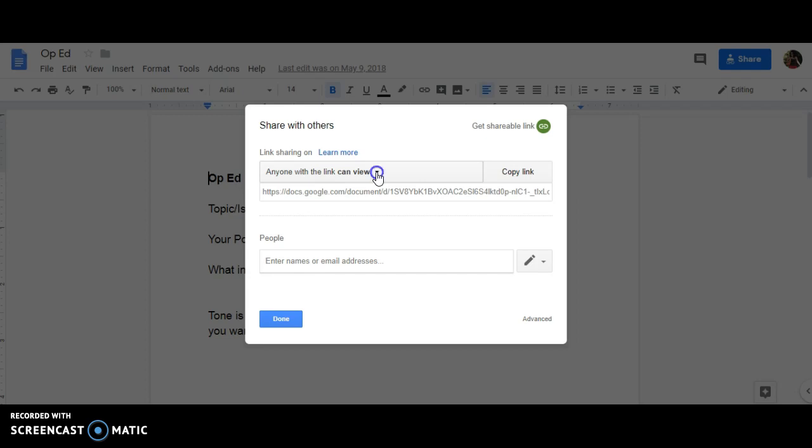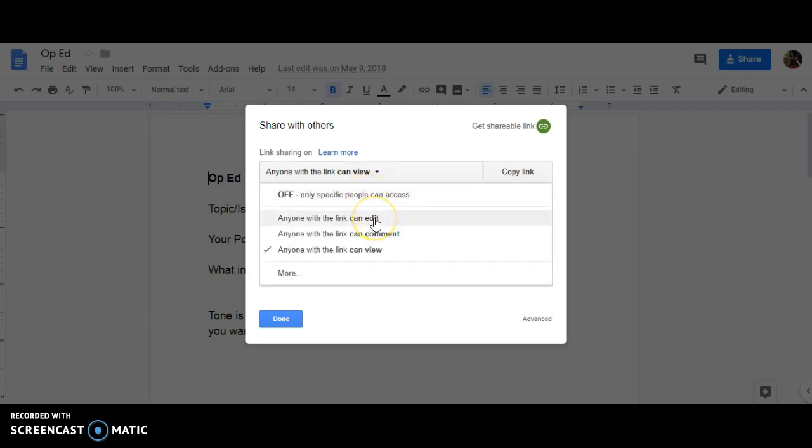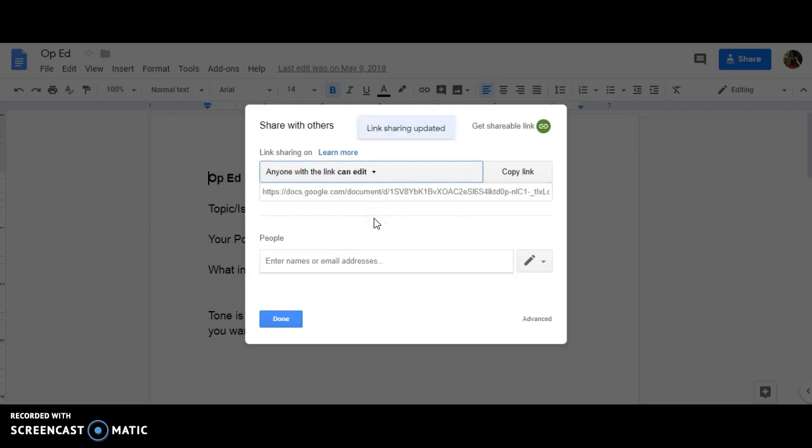When you share the link with me, you need to click on it and click on Can Edit. This way I can give you feedback directly on your document. So once you have it where it says Edit here, then copy the link and paste it into the Canvas assignment.